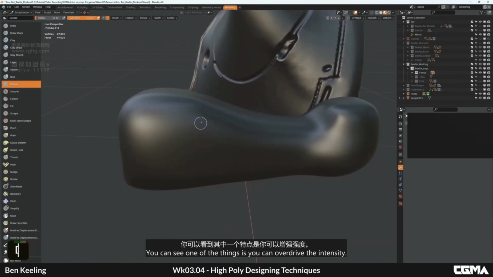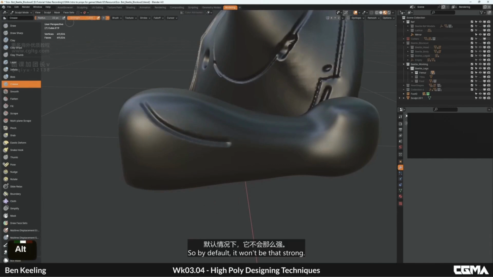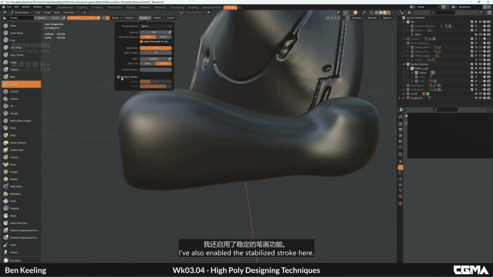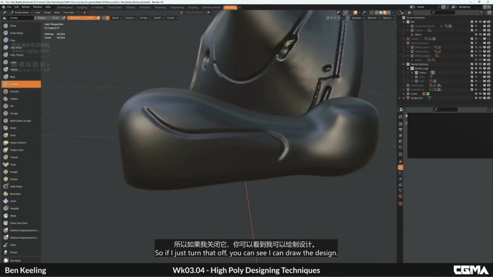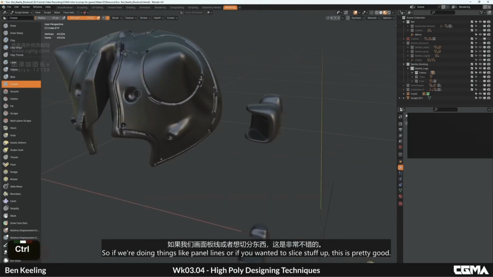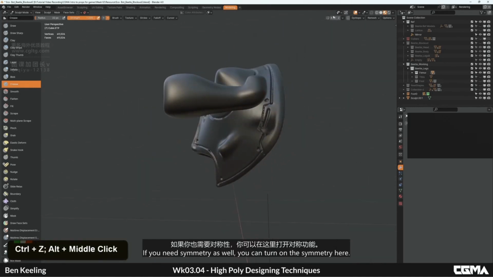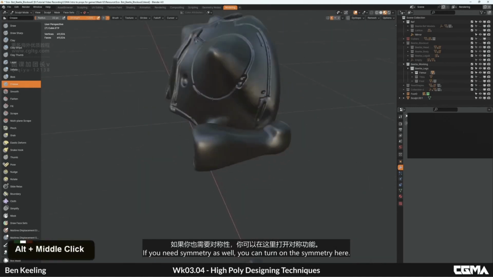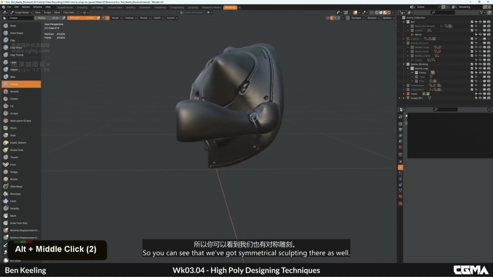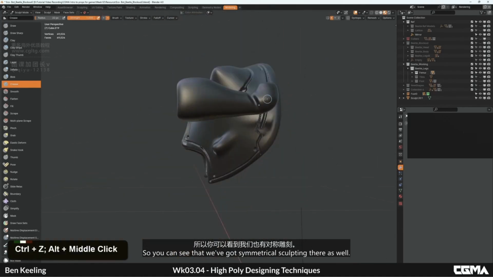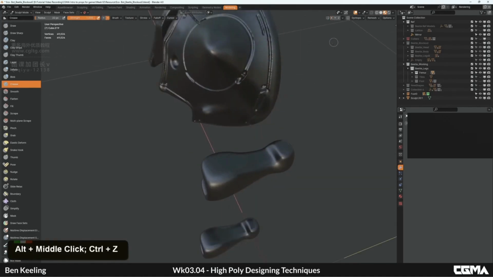One of the things is you can overdrive the intensity, so by default it won't be that strong. I've also enabled the stabilized stroke here. If I turn that off, you can see I can draw the design. For things like panel lines, or if you wanted to slice stuff up, this is pretty good. If you need symmetry, you can turn on the symmetry here, so we've got symmetrical sculpting there as well.